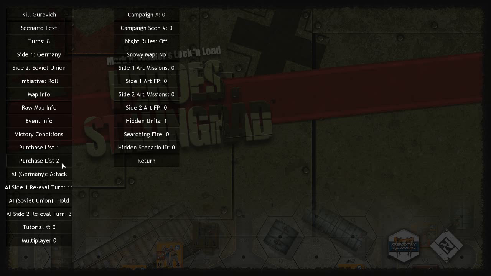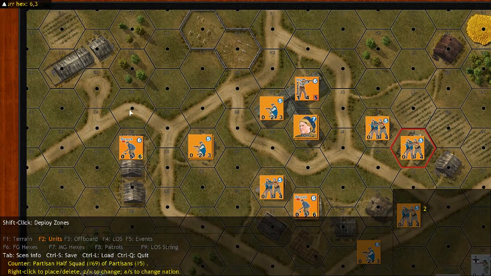Scenario text, we got. Victory conditions, purchase, we're not doing. AI, Germany is attack. Reevaluate after turn, well, let's just say 7. Soviet Union is going to be defend, and reevaluate after 6 turns. Tutorial, multiplayer. Most of this stuff isn't going to apply over here. This is if you want artillery from the off-board, if you want to include hidden units or not. Alright, let's see.